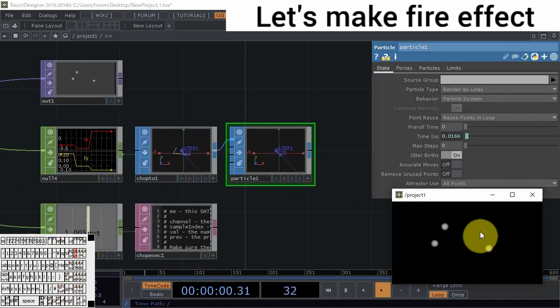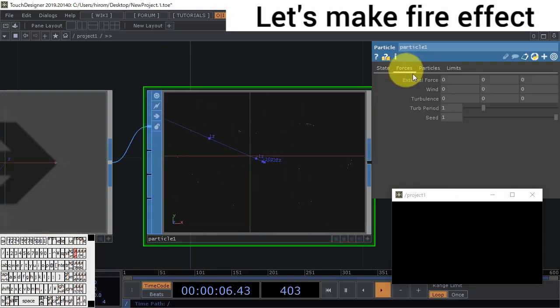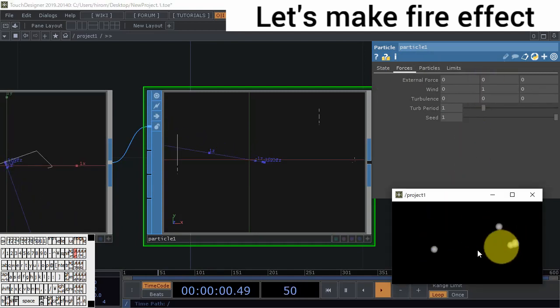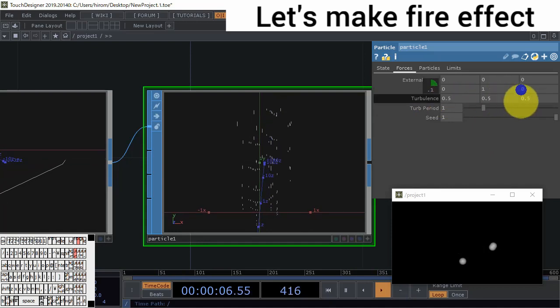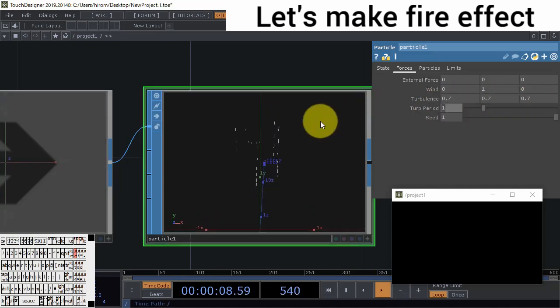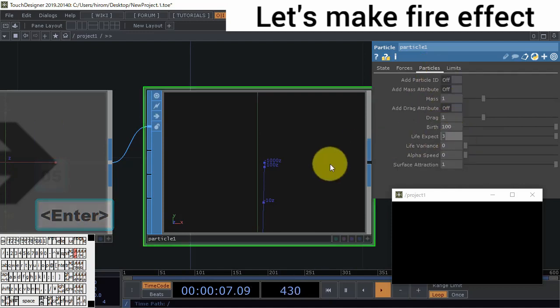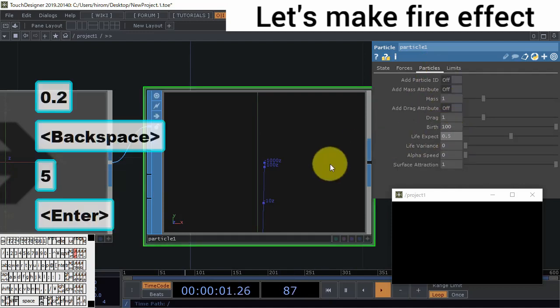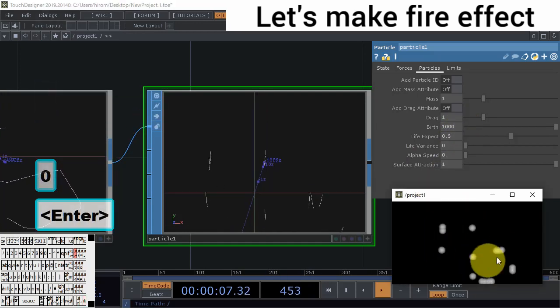And put particles here. To show as if the particle moves like a fire, I make the window effect. And the turbulence, maybe 2.7, and the turbulence period is 0.05, I think that's proper. And the time life expected is 0.3, that's enough, I think. And the birth number is 1000. I set it, but customize it to your PC's ability.